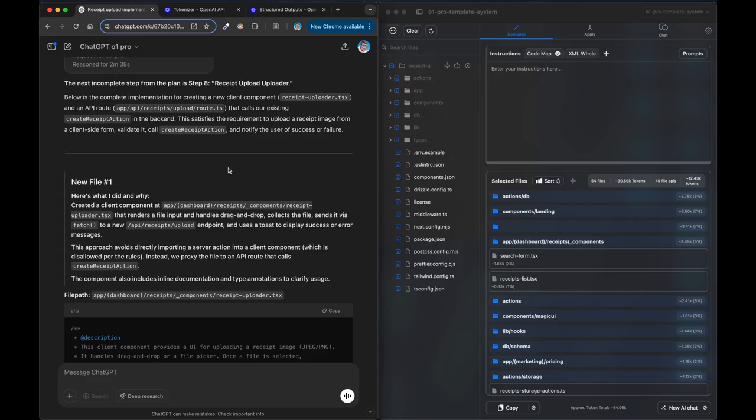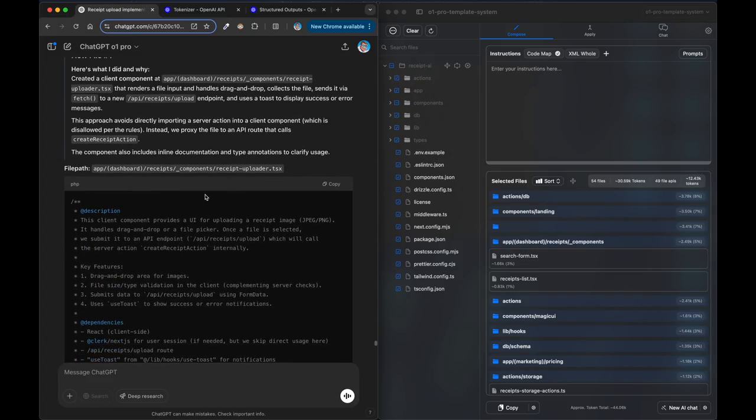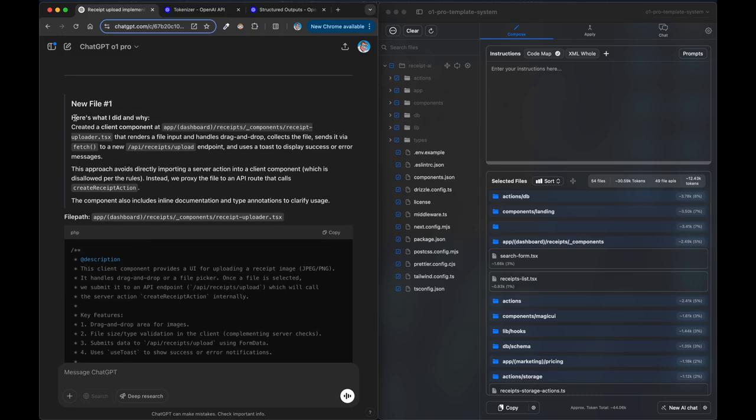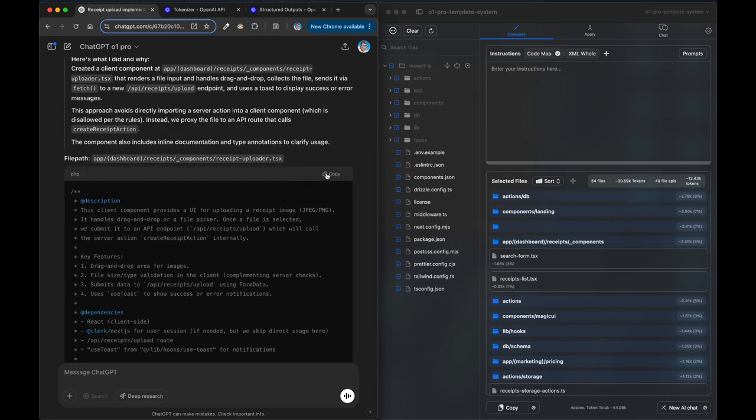Okay, so it looks like our first new file here, and you can see one of the things is the format we get is slightly different every single time, but we're still getting all the general things, right? We're getting here's what I did and why, we're getting the file path, we're getting all the code, which means if we're using this prompt in between all of these different chats and still getting consistent results, it means our prompt is good. Okay, so what we need now is this receipt uploader.